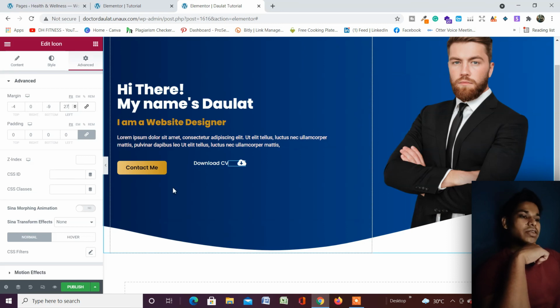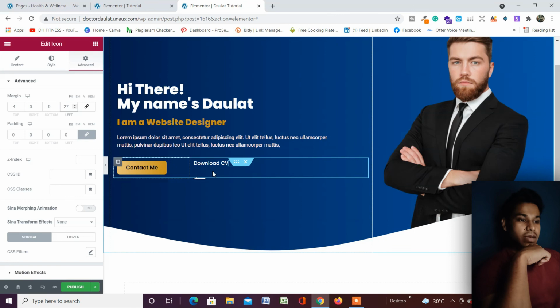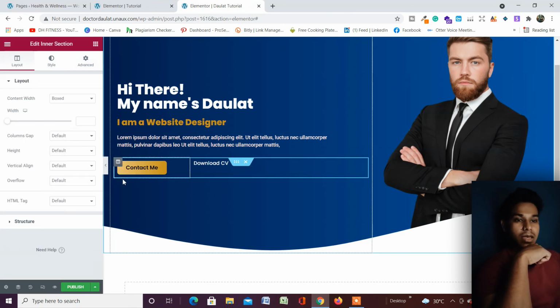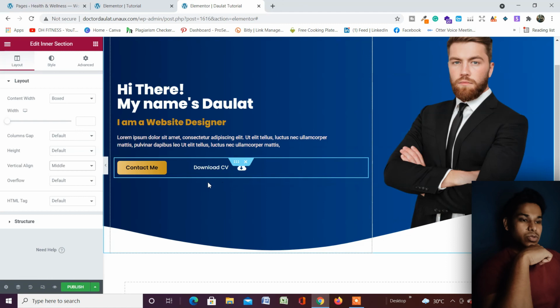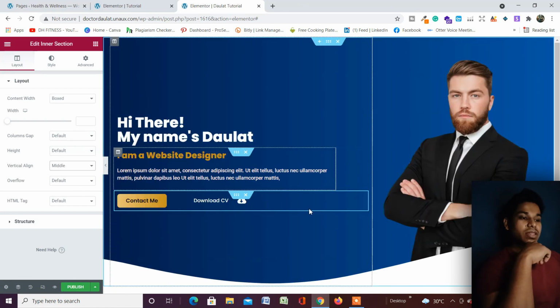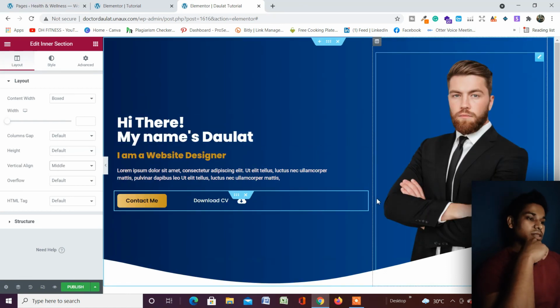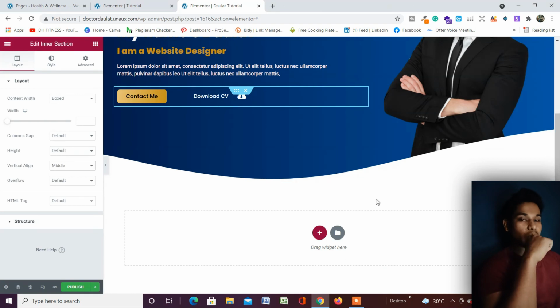But as you can see, there is one issue. This button and this text are not in the same line. So to do that, simply click on the icon, and from here select vertical alignment to middle. So as you can see, both things are in the same line. So with this we are done with the hero section. Now in the next section we're going to build the about section.